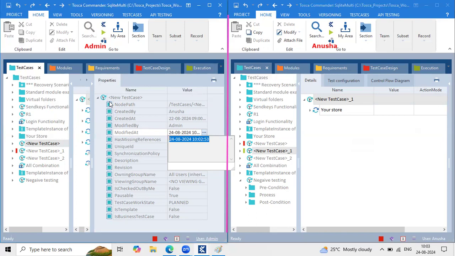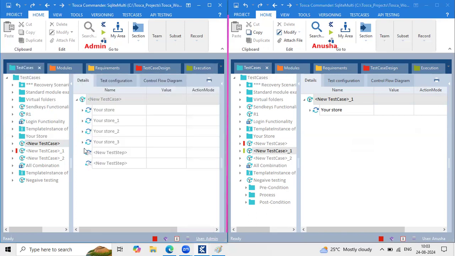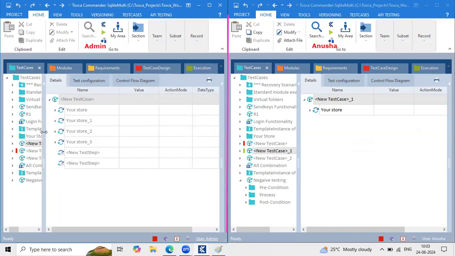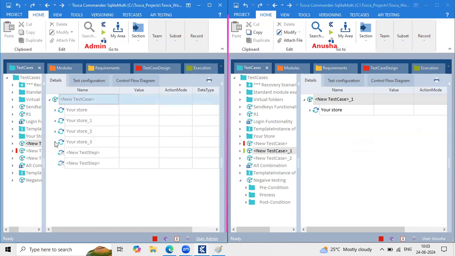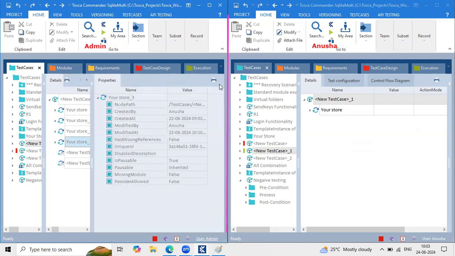But we cannot see what exactly the modification this admin did here. We are able to see only the log. So for example, if your script is failing and you want to check the history related to a particular test step, go to that respective test step and go to the properties pane. Here itself you can see this is created by Anusha and modified by Anusha. No one has modified this one.